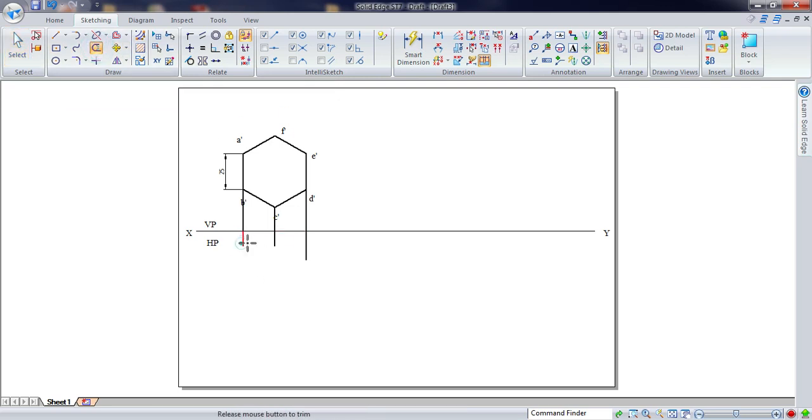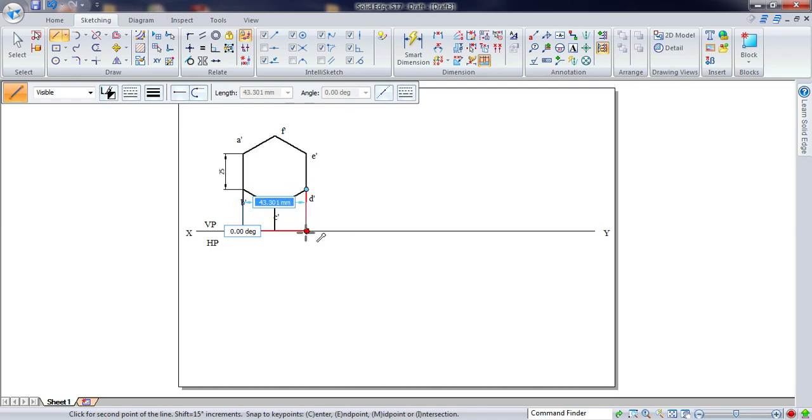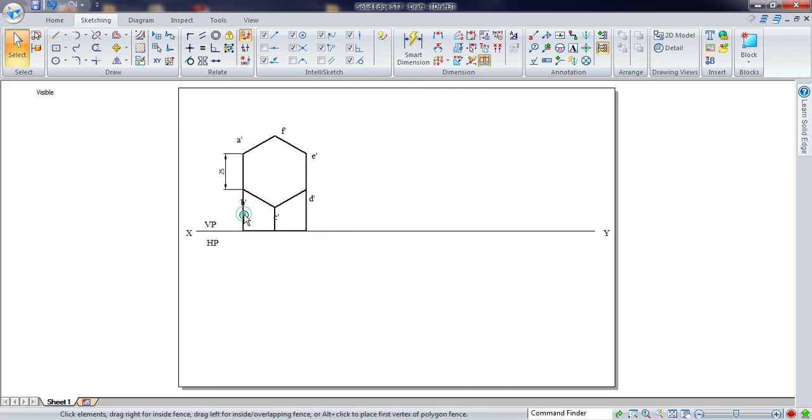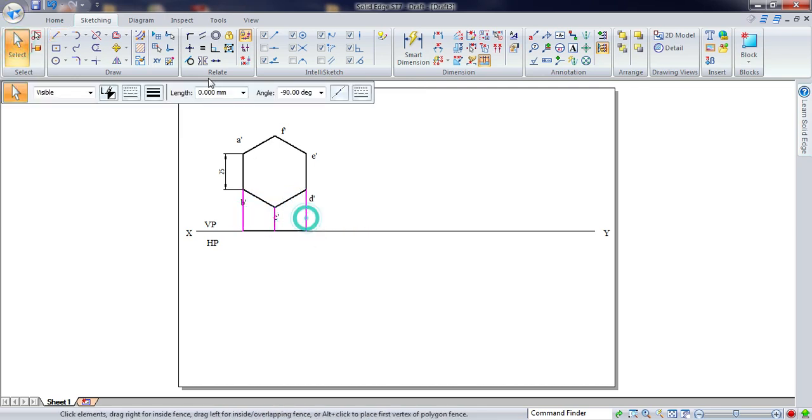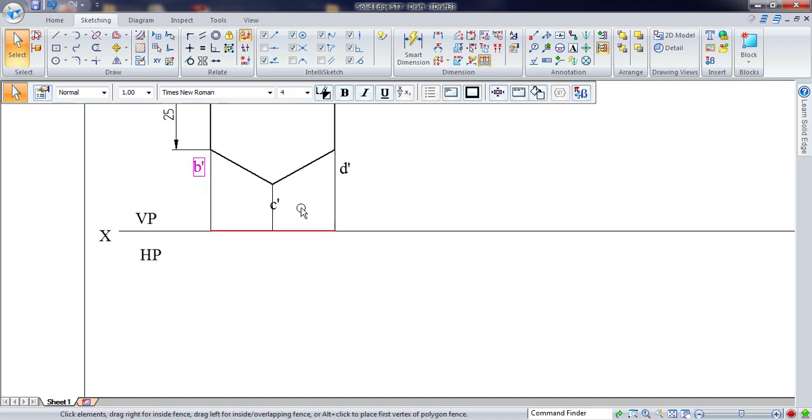So trim out the extra projections, take a line command and join it here. So now select the projection lines, change the thickness to 0.05, they should be very thin, zoom the area and place the annotations properly.